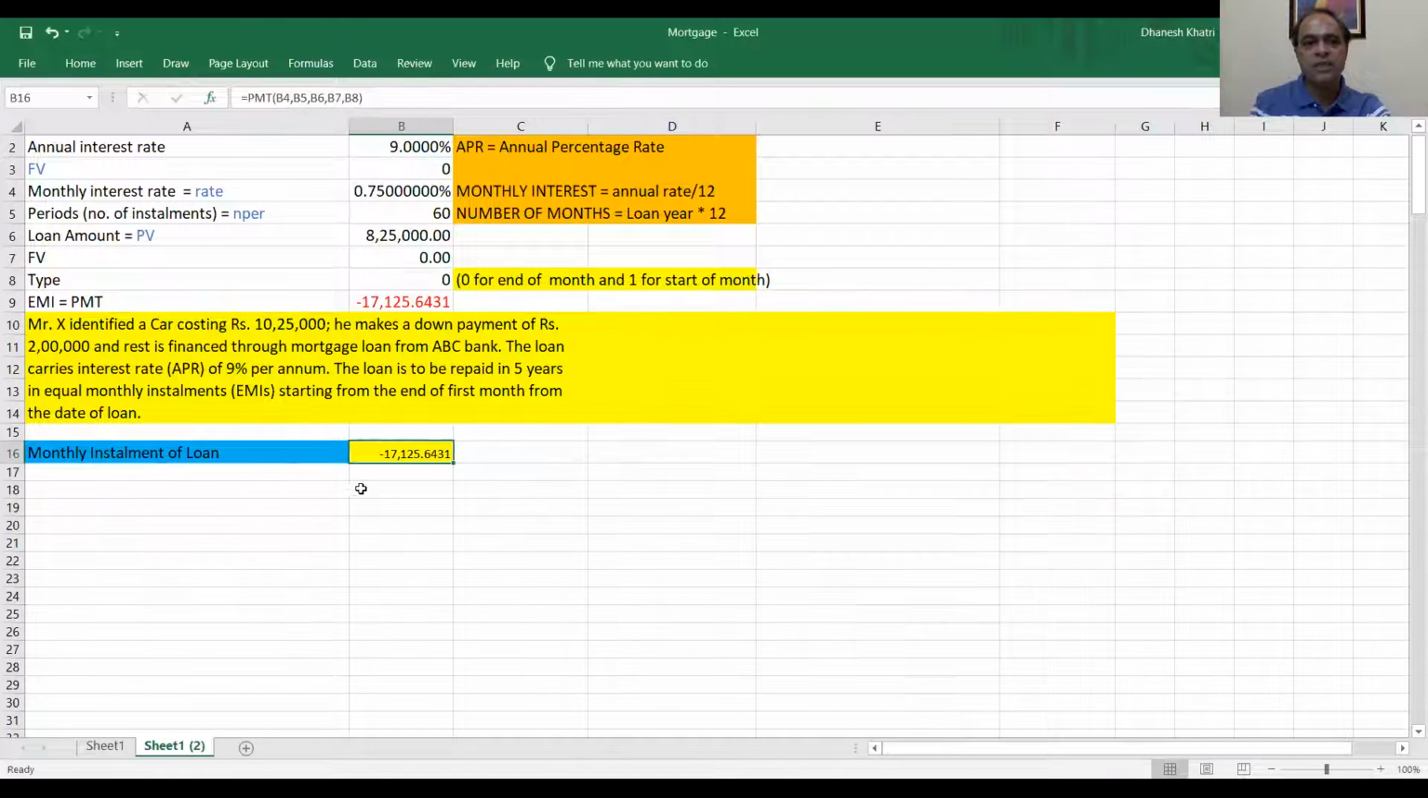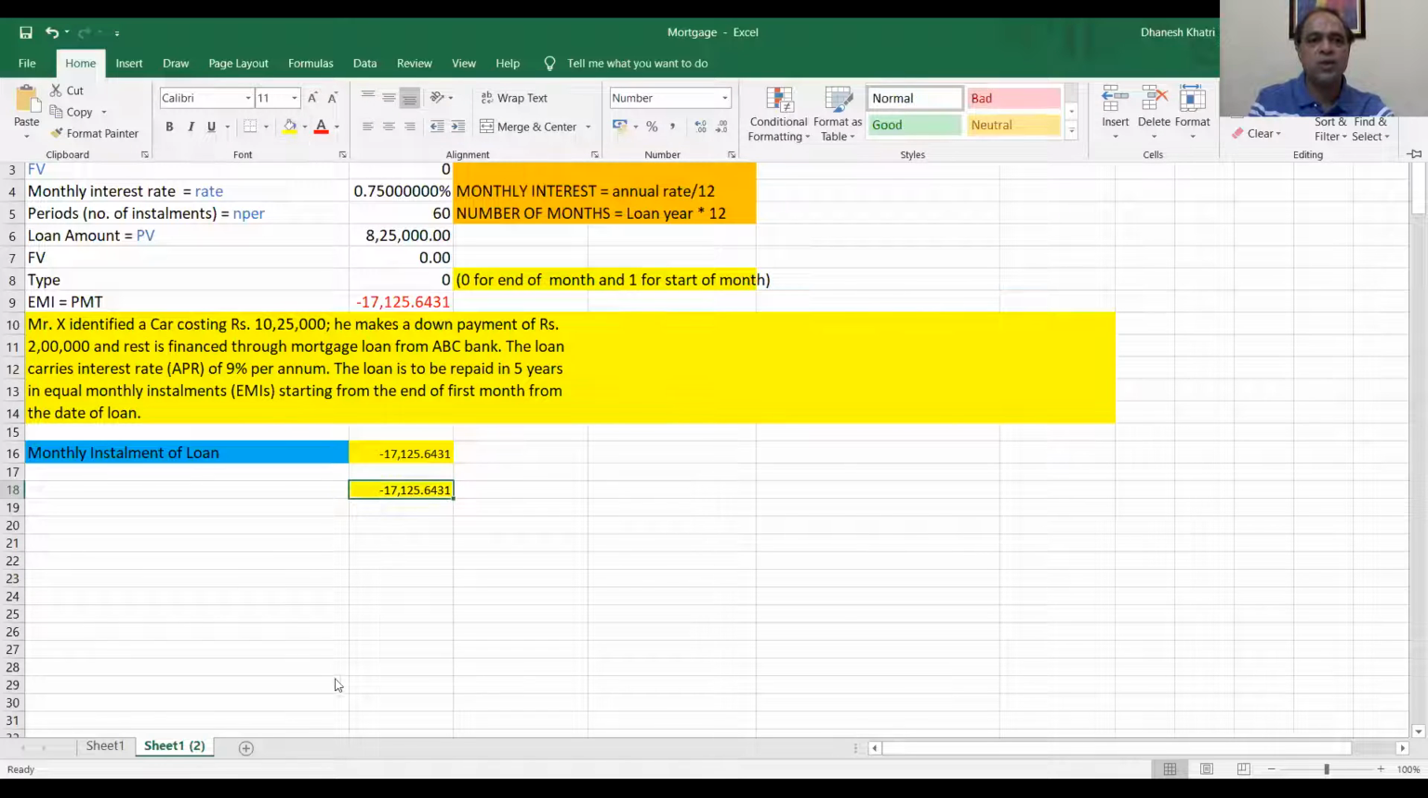Another way can be that we can simply type equal to PMT, bracket. Now it is asking you to give the rate. So you can give the rate 0.75%. You can type in the values. Then it is asking for number of installments, 60 installments. PV, that is amount of loan, 8,25,000. FV, that is 0, and type, that is also 0. Close the bracket, hit enter, you will get the answer for the installment. So either you can use the inbuilt facility or you can type in the factors and do the things. So that is the way we can calculate the loan installment using Microsoft Excel.